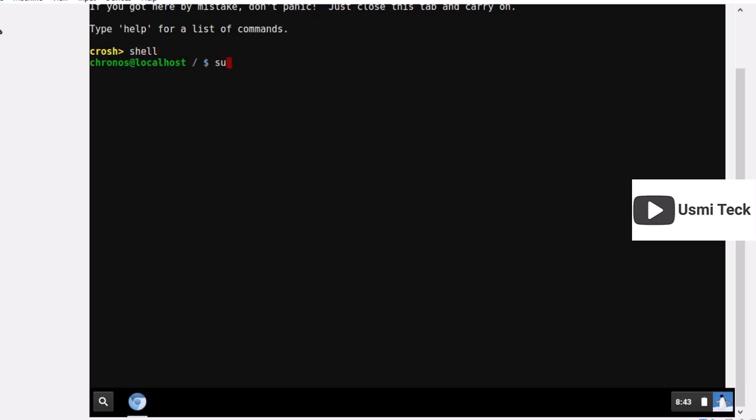Hello friends, today I will show you how you can get the sudo password when you type some super user commands.